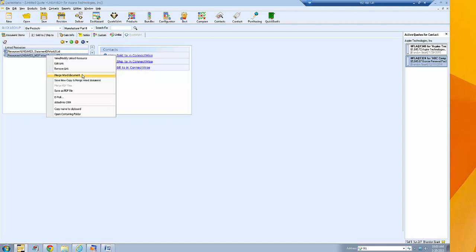So what we've done is we added another option where you can do a Save New Copy and Merge Word. So maybe you went into your Word document, you made the changes that you needed to for this customer, and then you can right click now and do Save New Copy and Merge Word Document.